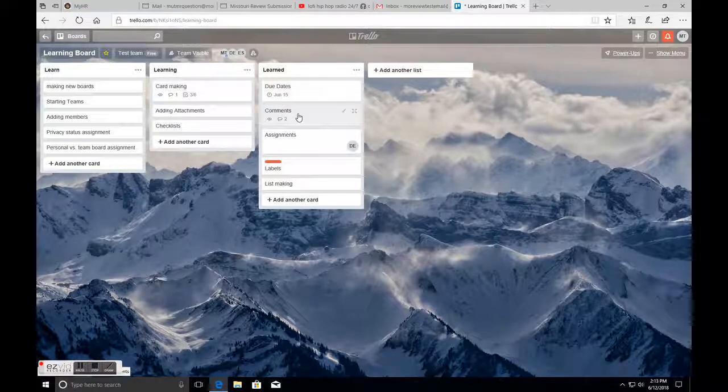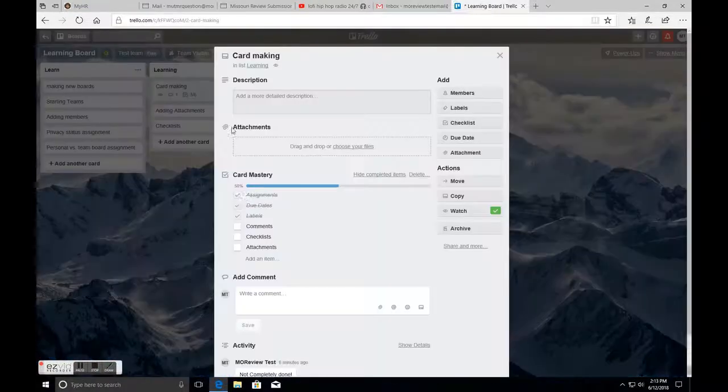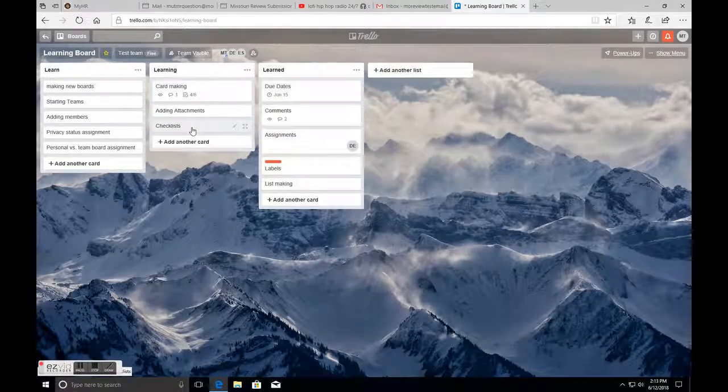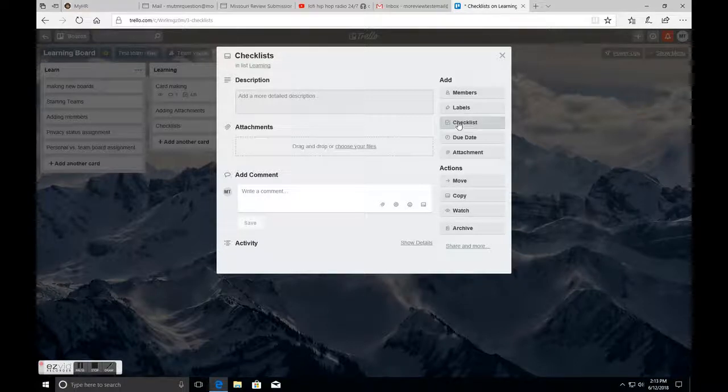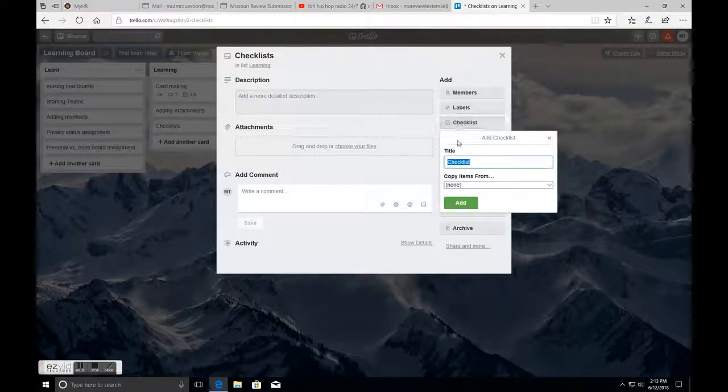So great, we know how to make comments. That's awesome. So now we're going to go into checklists, because those are really easy. You're going to click our checklist button. You can title your checklist whatever you want it to be. We're just going to title ours checklist. Keep it really simple.